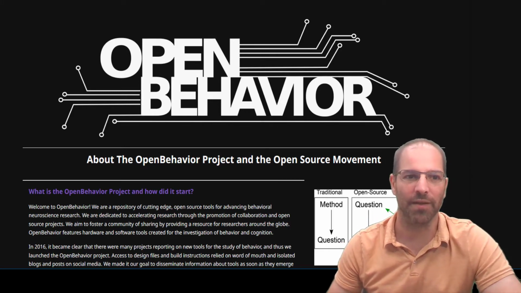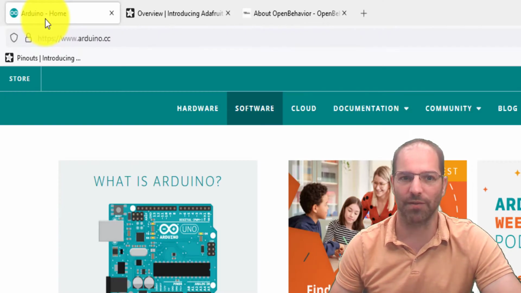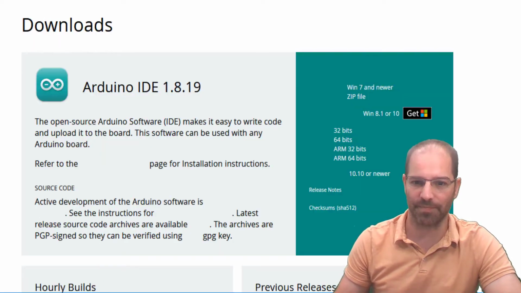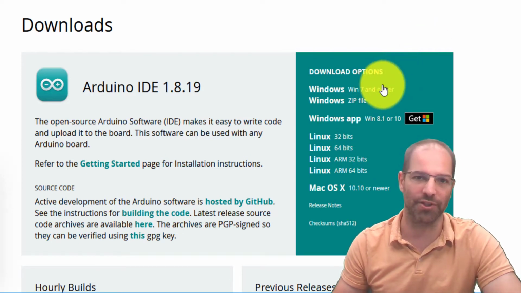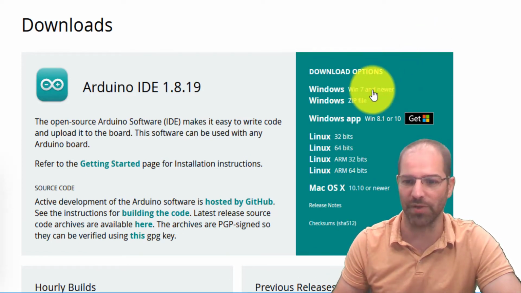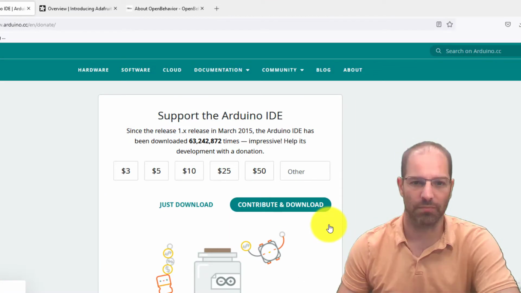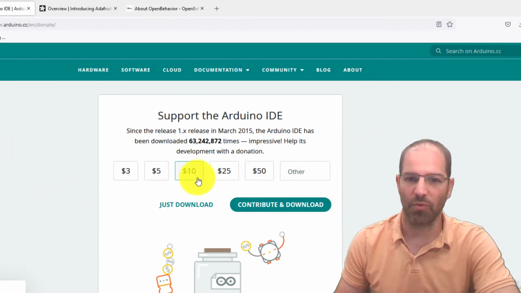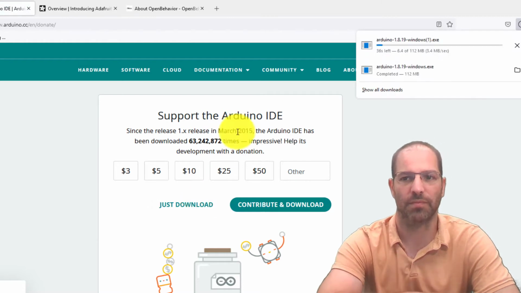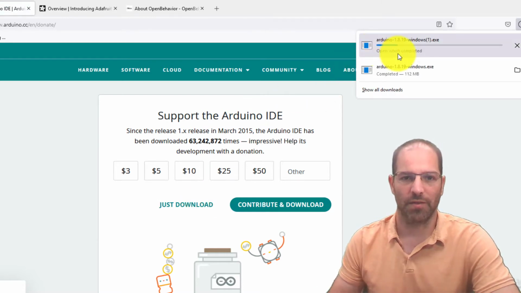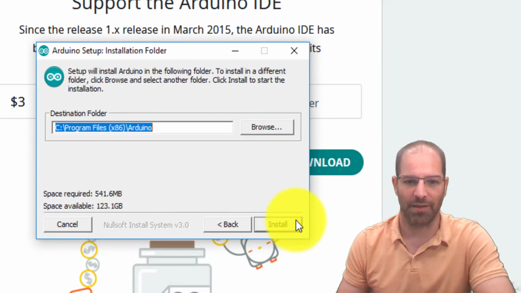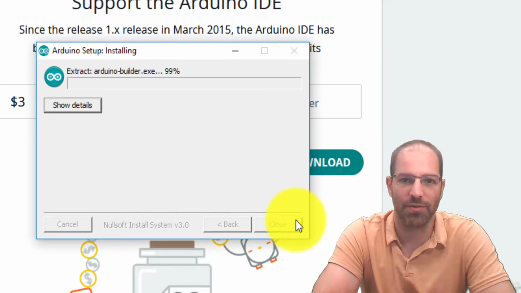So let's get started. First thing you're going to need to do is download the Arduino development environment. I'm going to head over to arduino.cc, click on Software, and then download the version that's appropriate for you. For me, it's this Windows 7 and newer. You'll have the option to donate if you'd like, or you can click Just Download. Once it's downloaded, you're going to run it. I'm going to accept the user agreement, install everything that it wants to install.